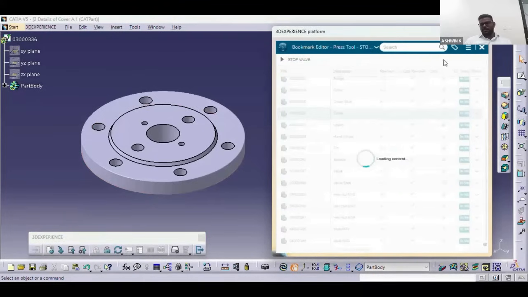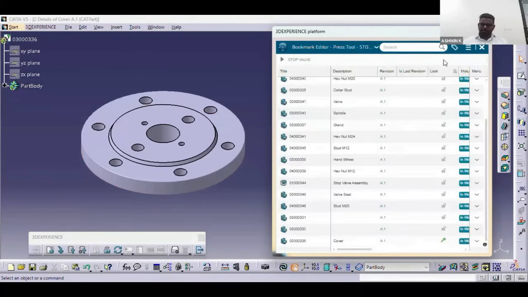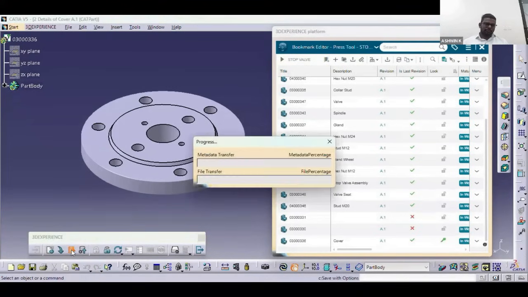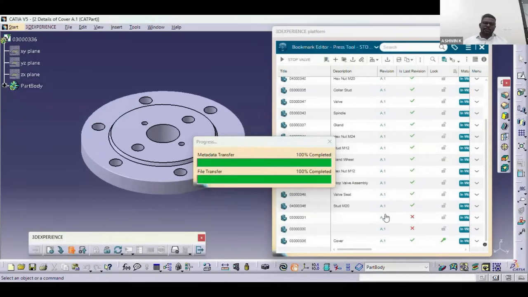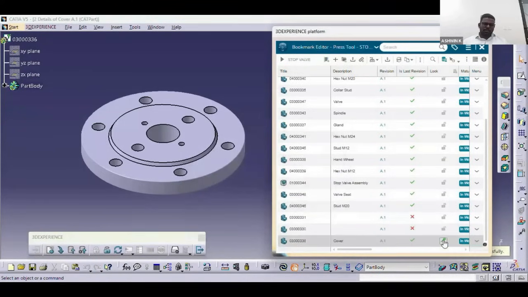So now I will refresh this bookmarks editor. Right. So now if you see on the bookmarks also, the file is locked for me. After save, I'll do the unlock option. So I'll go for the save option now. It is saving, the file is getting saved. Okay. So now once that is done, I will unlock this file.